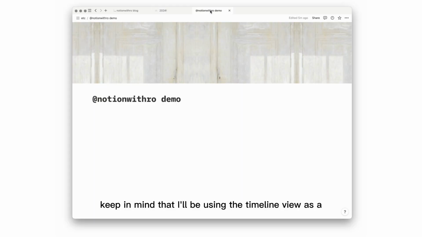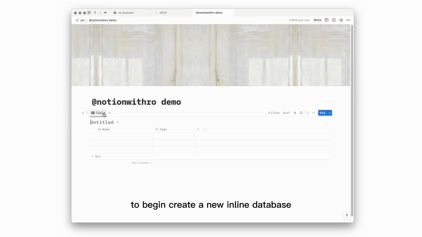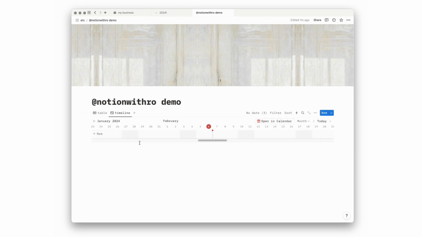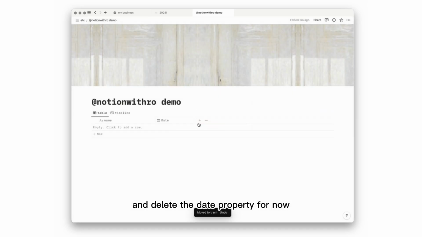Before we dive in, keep in mind that I'll be using the timeline view as a mind map rather than a Gantt chart, ignoring the time frame. To begin, create a new inline database, and I'm gonna title it Yearly Overview, and hide the database title. Then create a new timeline view. Go back to the table view, and delete all the database entries. Delete the tag property, and delete the date property for now.